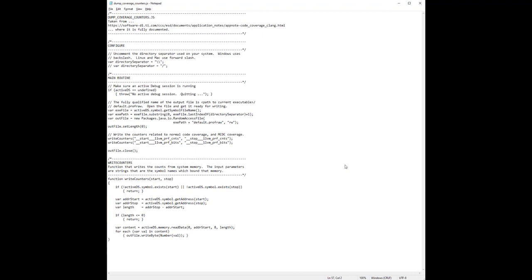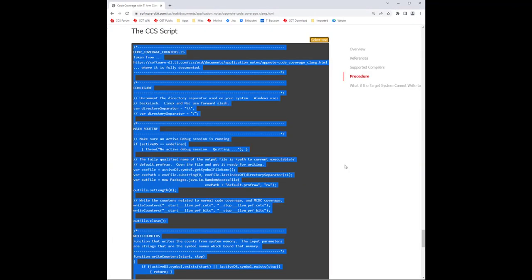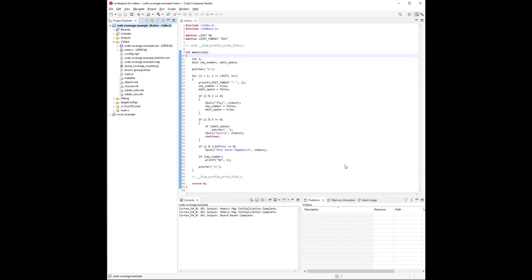And the next thing we do is back in CCS, any moment now, there it is. We're ready to hit the debug button. Here we go.